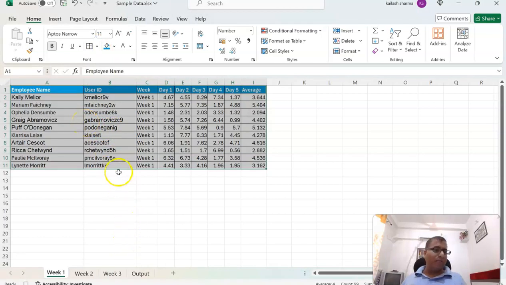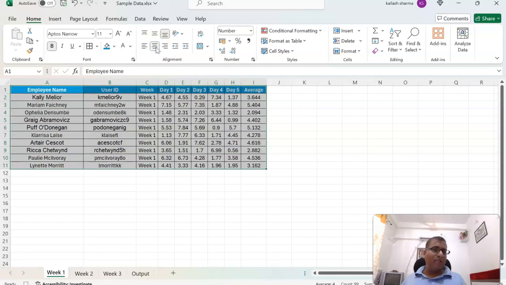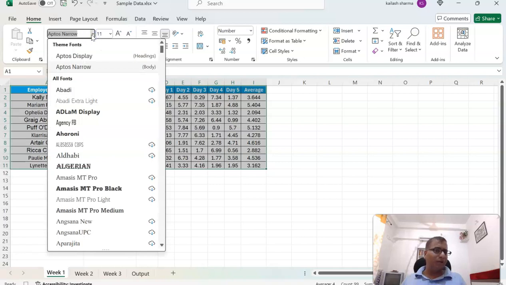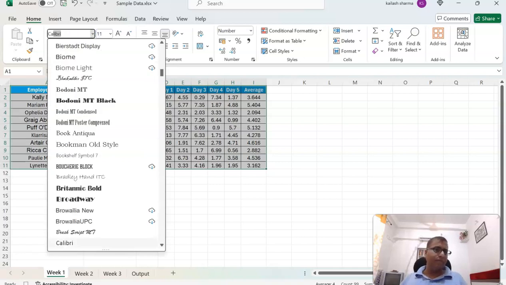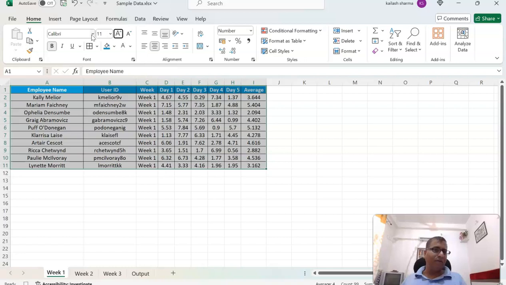As per the output expectation, we want everything to be center aligned. So I'm going to do a center line, as well as we need to also have a similar font. Here there is a difference in the font. I'm going to use maybe Calibri 11. Okay, that is what I wanted to do. Now I have performed all my actions and I'm going to stop the macro recording.